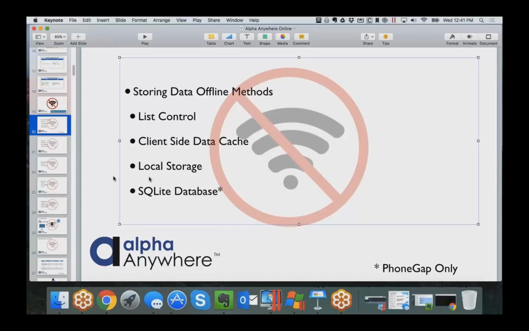So take a look at the list control. I think that would also be a helpful thing to look at. And this is Dean thinking out loud, so take it with a grain of salt.